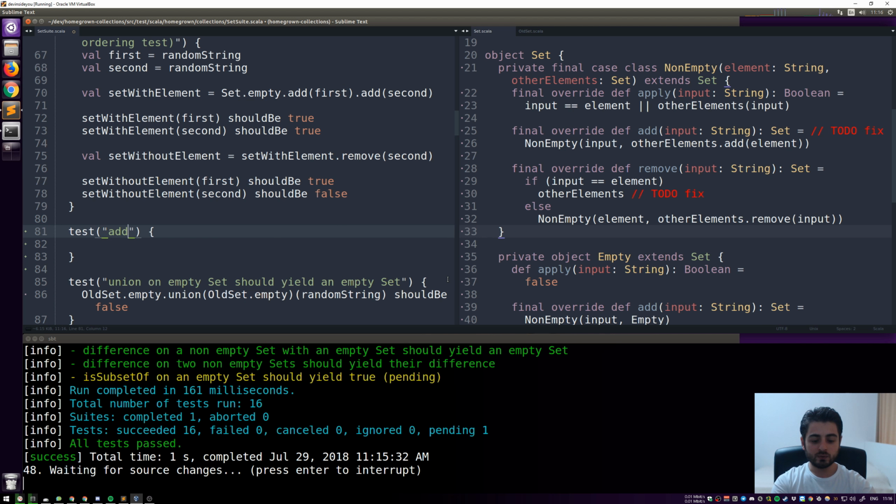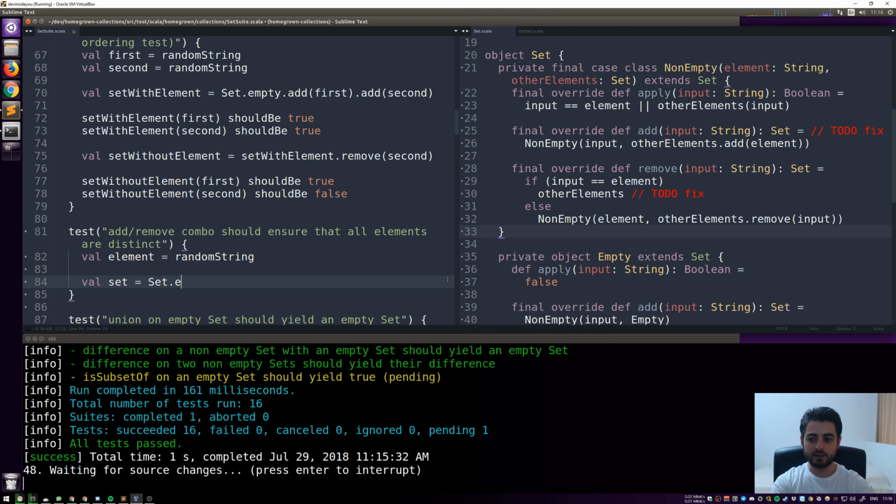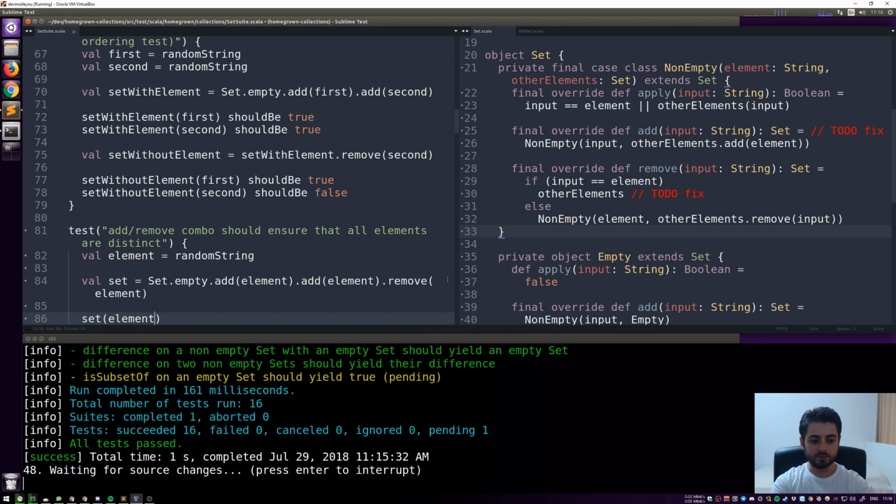Okay, so I'm going to call this test add remove combo should ensure that all elements are distinct. So what we're going to do is create an element as always, which is going to be a random string. Then we're going to construct a set by adding the element twice, and then we're going to remove it. And we're going to ask the set if the element is now in there or not, and it should be false.